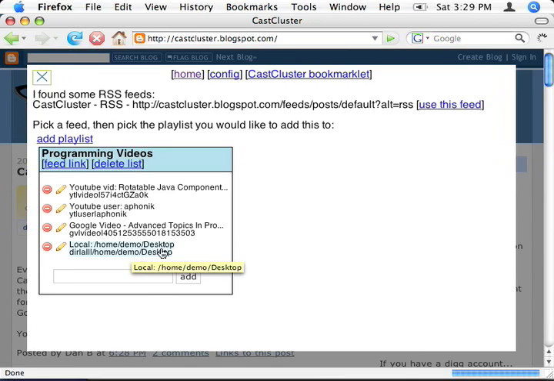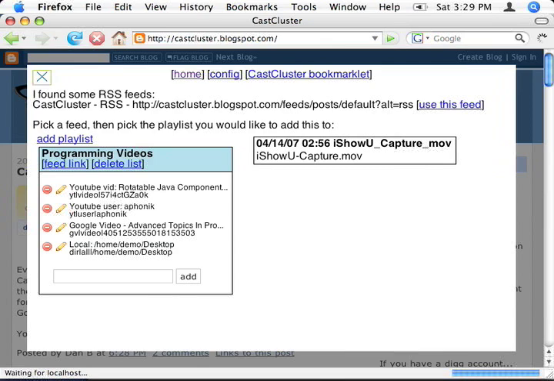Now this is going to be a local file. As you can see, it found the capture. It's just going to add that to the stream, just like anything else. And as soon as I dump a new file into that directory, that'll show up as well.